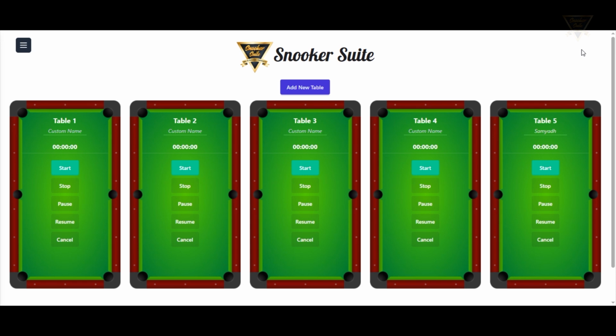Here, you can monitor every table in real time. Each table shows its current status and running time. To start a new session, simply click Start on any available table. The system immediately begins tracking the session.